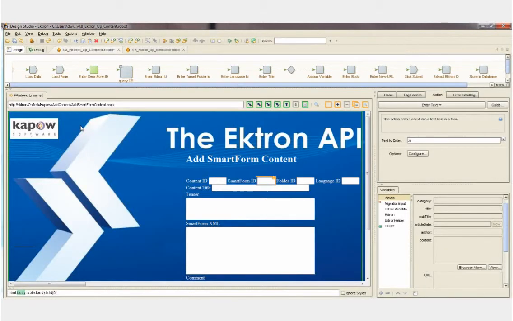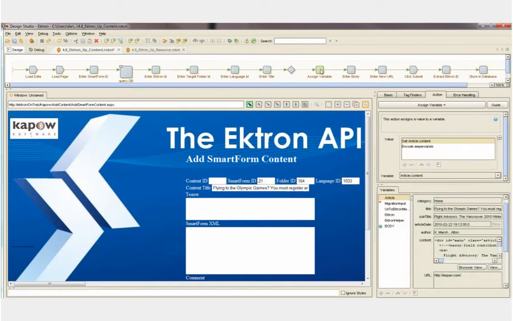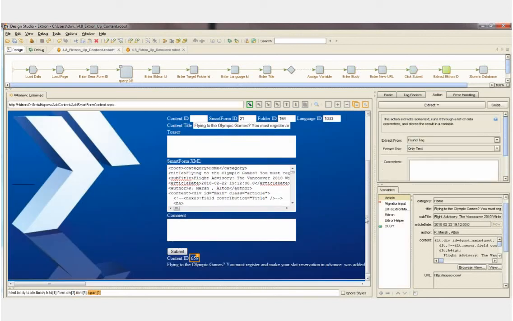This robot uploads the articles to Ektron by posting add smart form requests to the Ektron API. We start by querying the database for the first article, which is populated into the article smart form data object. The following steps then map these values into the form. The next step presses the submit button.